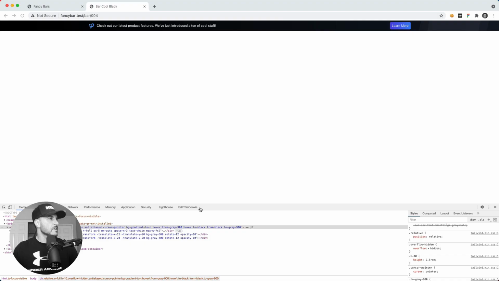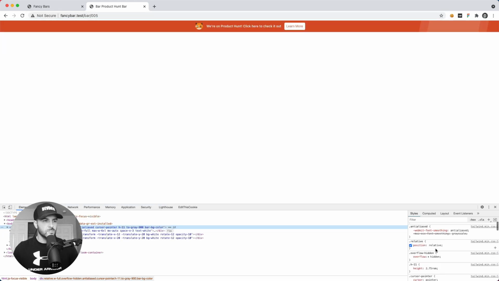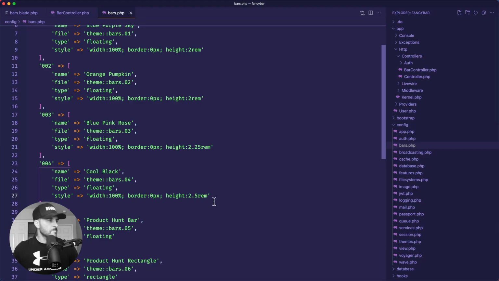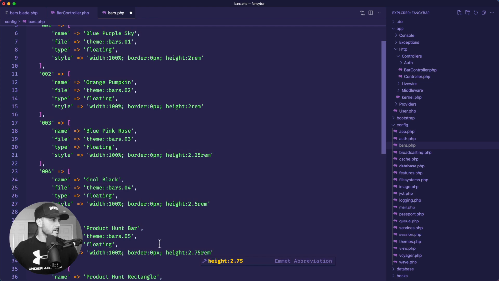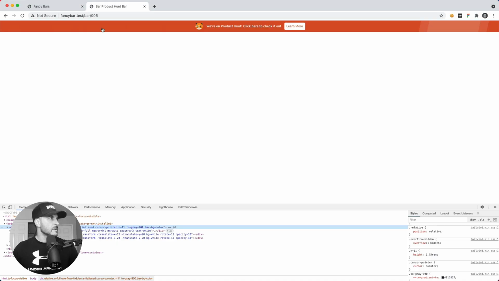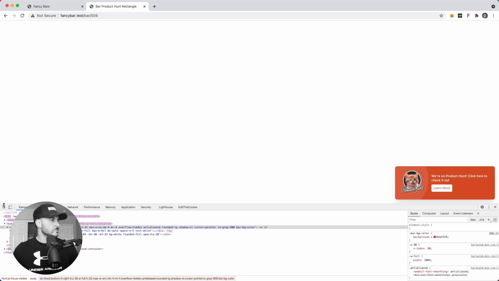So 2.5, and 005 is going to be, I think this one is even taller. H11, 2.75, I believe. Yep. So it looks like the Tailwind styles, the height, every one that you increment goes up by 0.25 rem. That's what it looks like it's doing. 2.75 rem. And now our last one. So we'll say this one.